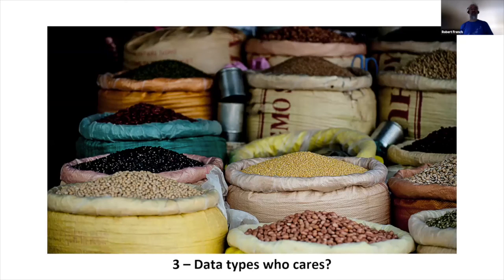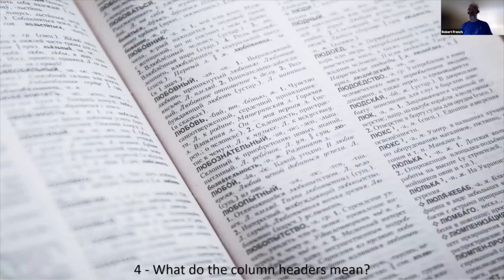Data types, why does it care? Well, at some point in the process, somebody's going to have to fix something. It might be a computer taking time, might be a data professional, myself or Joe, having to go and fix an issue. So taking care of the data types when you first import it may sound boring, but can save you time and money later on.